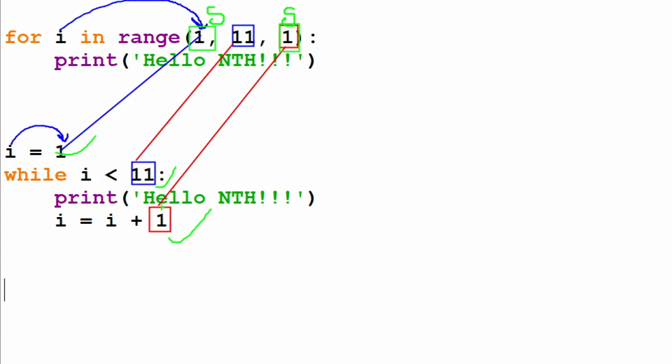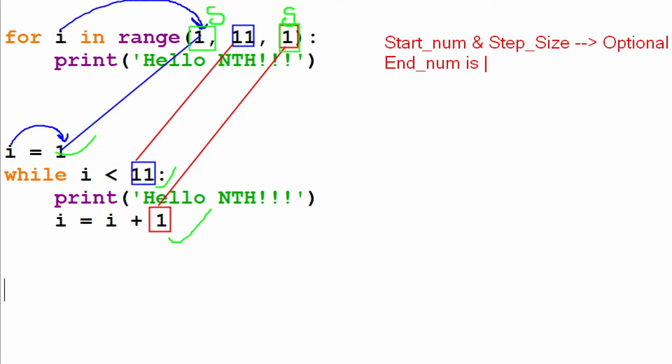All of you guys, let me know. Everybody, are you clear on this comparison? So here the start number, and the next one, the step size, both are optional, right? And what is mandatory? Only the end number is mandatory, required compulsorily.